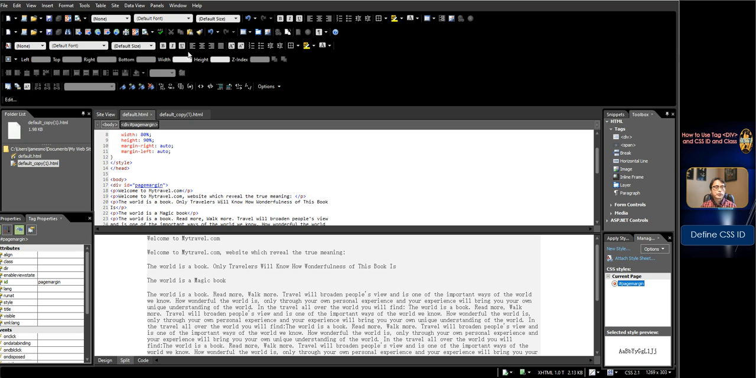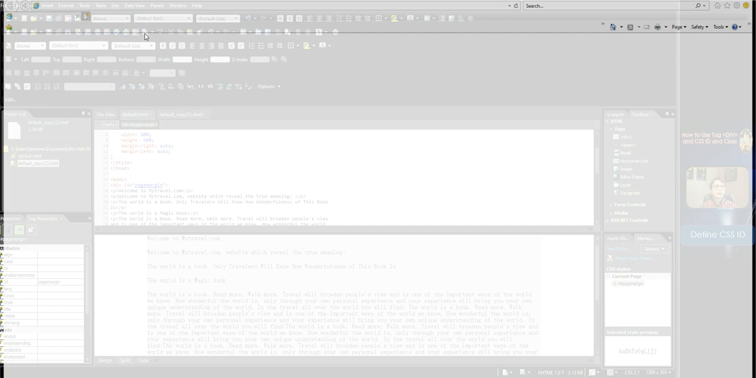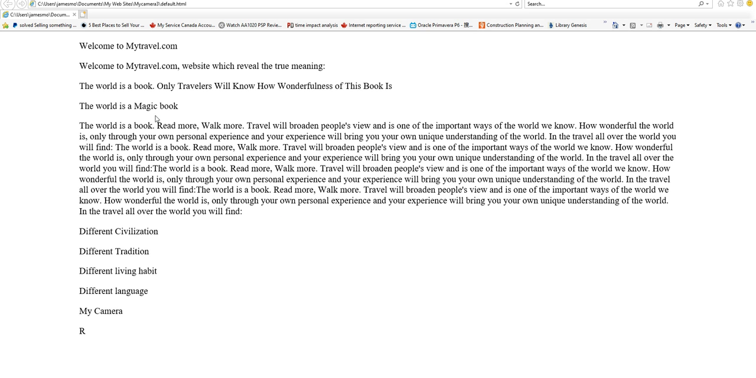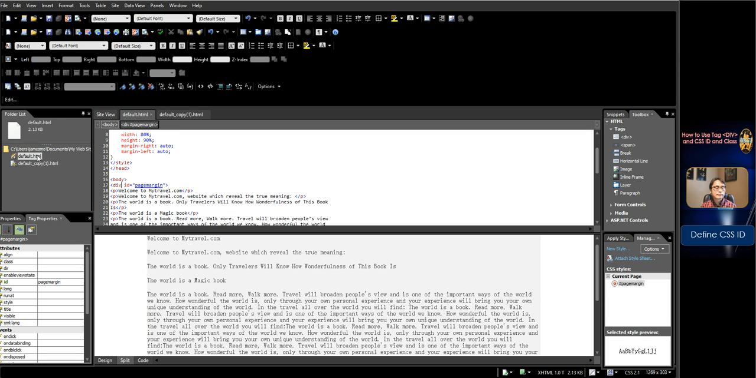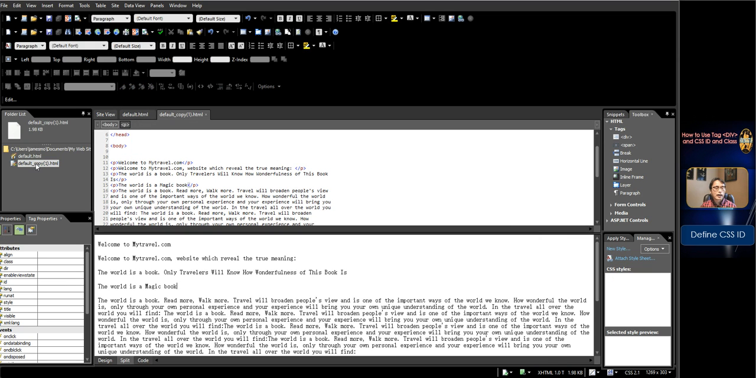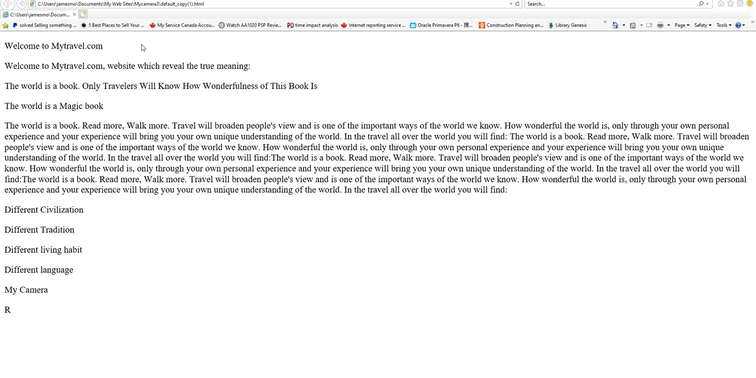Then we click preview. So you can see it's not fully occupied. And we can compare with the version where we didn't use the CSS ID and tag div. You can see this.